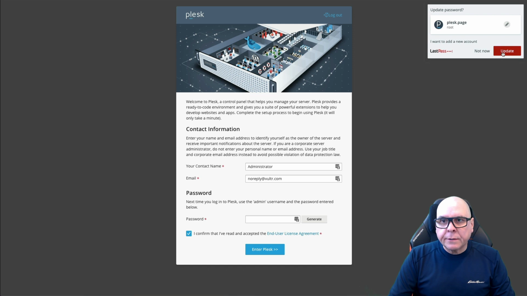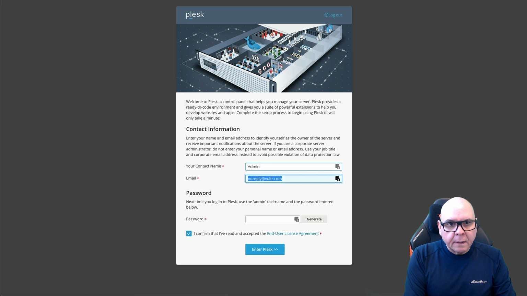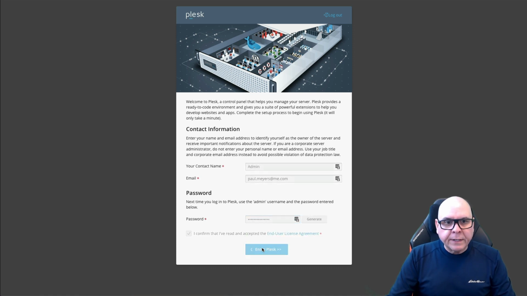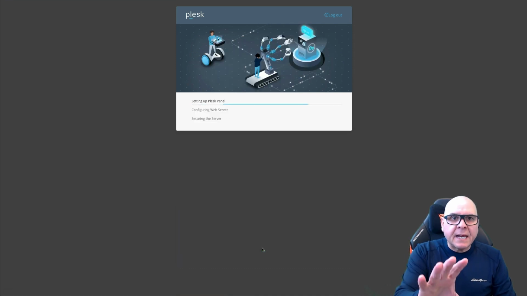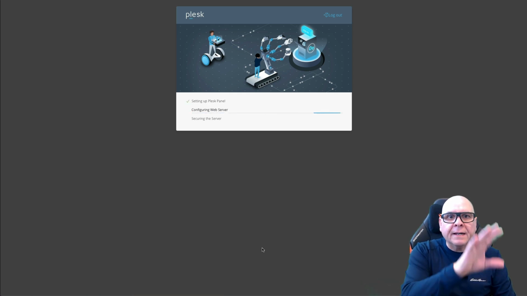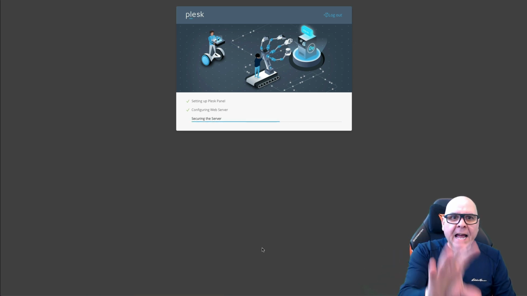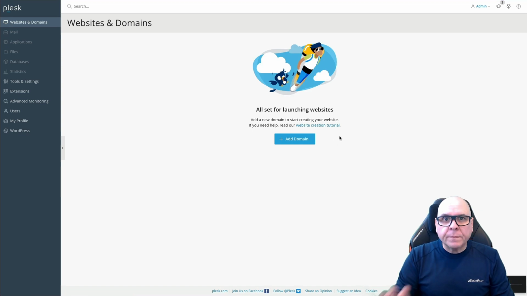And now we'll update that admin. I'm just going to call this admin. And I'm going to just put another email address here, and I'm going to put a password here. And I'm going to enter Plesk. So now it's setting up the Plesk server on the instance. So now I'm going to have a website ready to launch, let's say WordPress inside of Plesk. There you go. So that's basically step one, super easy.